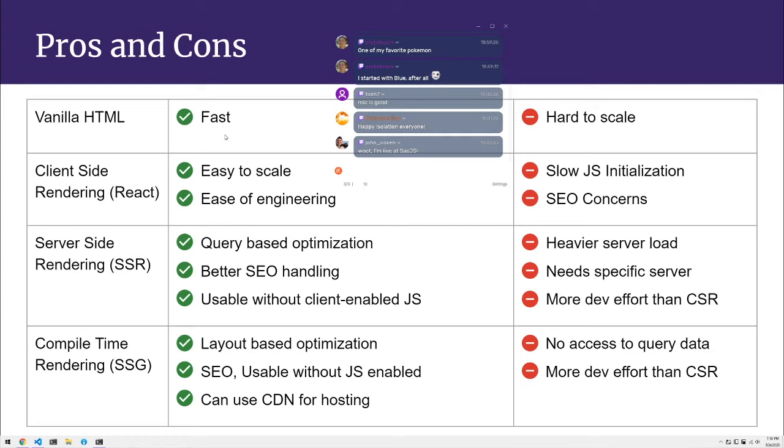It's very layout dependent, so there's not a whole lot of database querying. You typically write a post and then you deploy. So if you look at what things you're looking for in a blog, static site generation is perfect for it. Another great use case for static site generation is a landing page for a product.